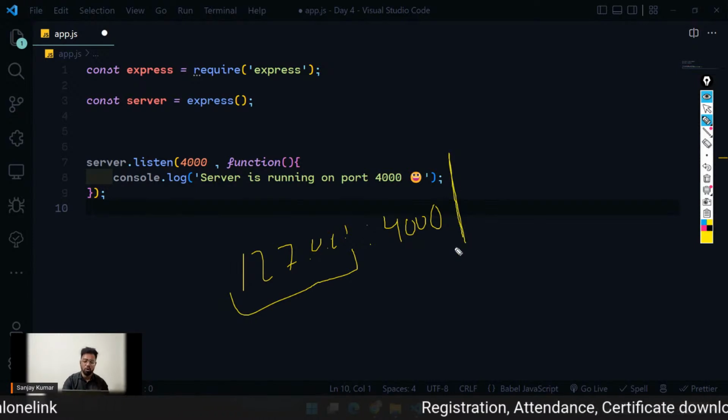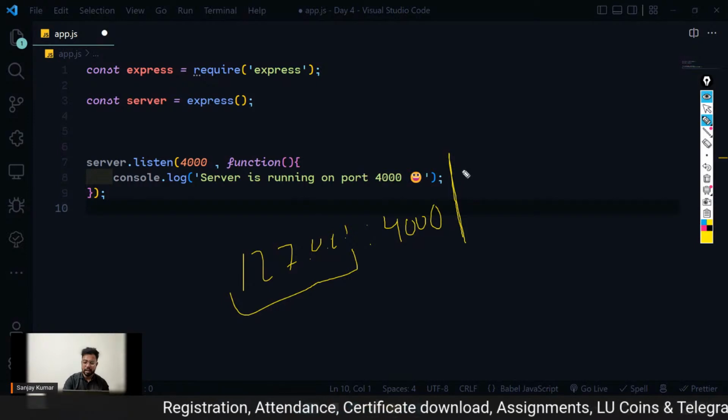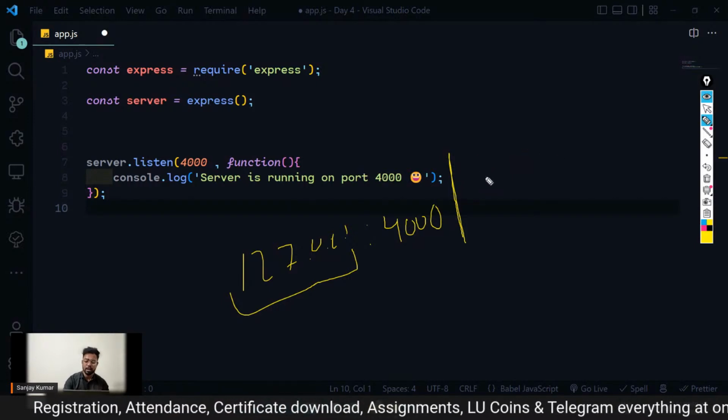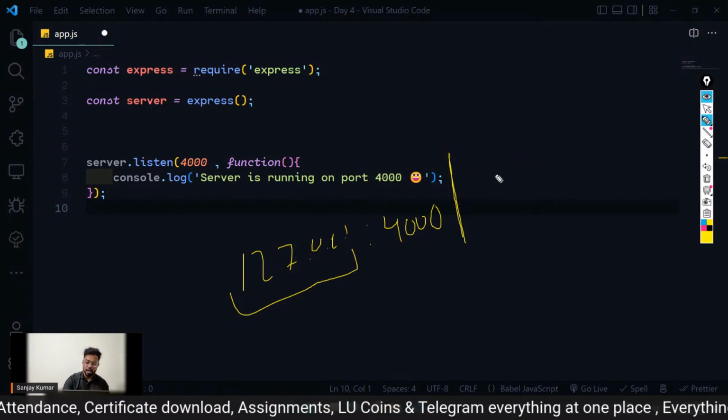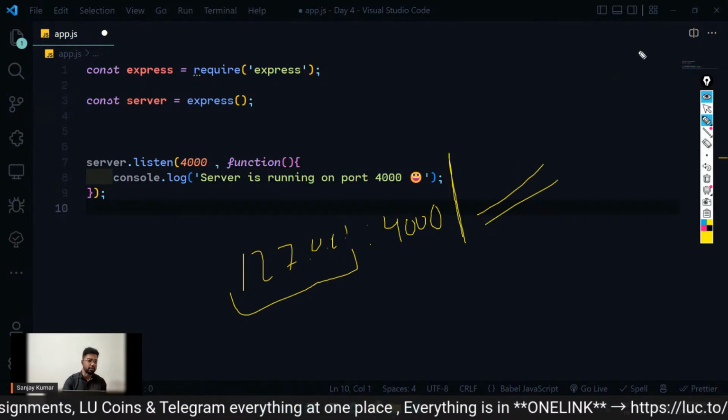A slash is the home path. A slash about is again a different path. A slash home is again a different path. A slash anything could be a path. Depending on this path, we are going to send different types of responses.